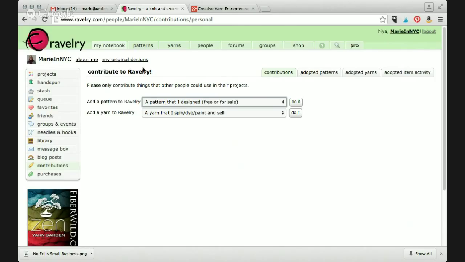And in this same Contribute to Ravelry section, you'll see adopted patterns, adopted yarns, adopted items. So as I mentioned when I was going through the designer page, that you could allow people to be an editor, you can also choose to be an editor for someone else. And this is something you might do voluntarily, or maybe you're working with another company in a paid capacity, and part of that includes editing their patterns and yarns.